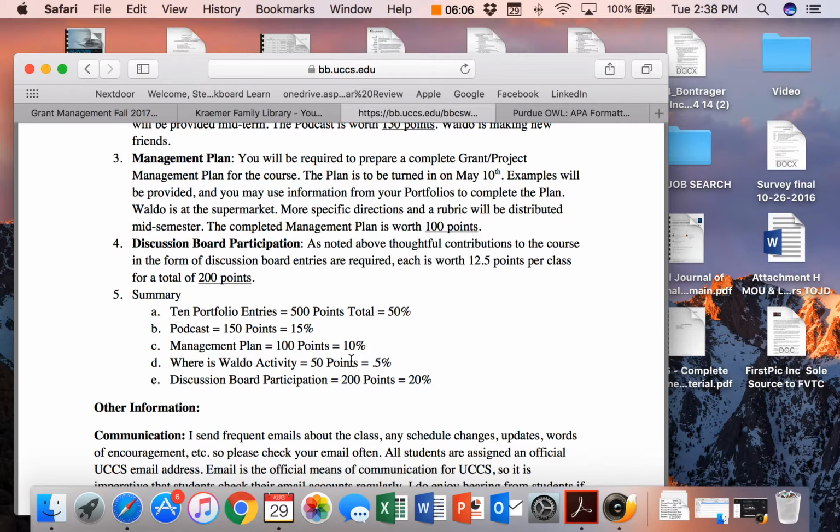I will be giving you examples of what a grant management plan looks like, and also each of the portfolio entries that you do will be incorporated into the plan. So there's no busy work in this course. It's not something I believe in, so we don't do it. Every portfolio goes into the plan. You don't necessarily copy paste, but everything is applicable to your actual management plan.